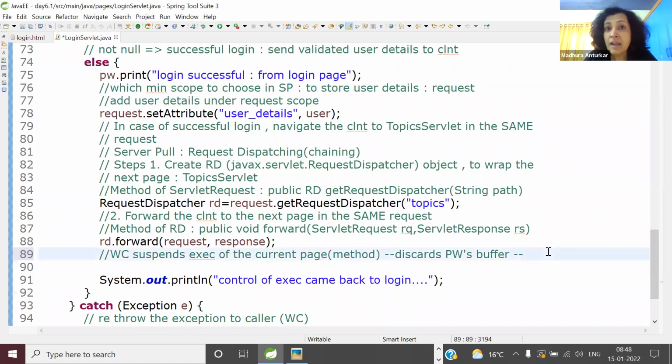But now, is it going to send any temporary redirect response to the client? Yes or no? The answer is absolutely no. This is a server-side navigation. So it has suspended the execution, and now the web container invokes, what will it invoke?